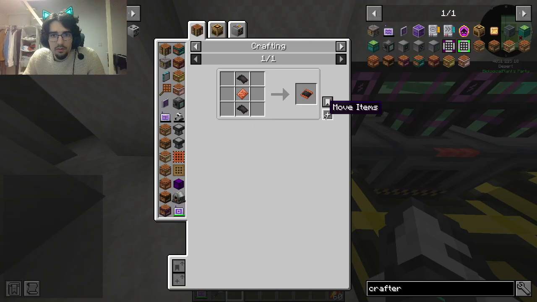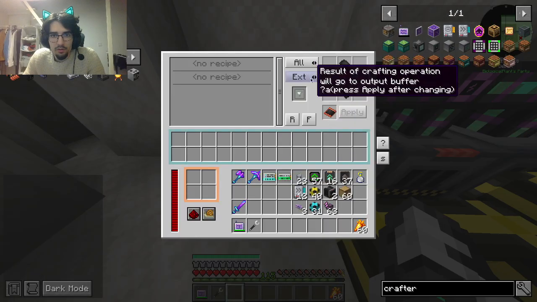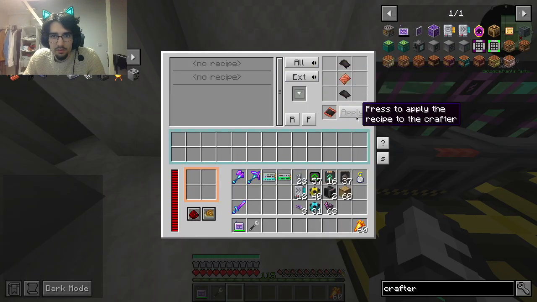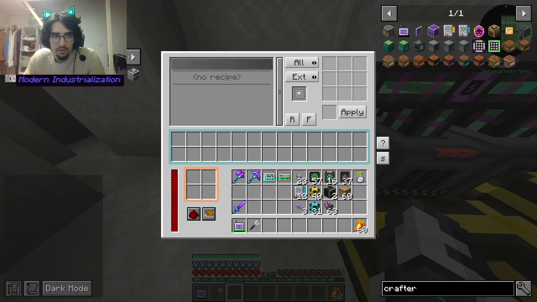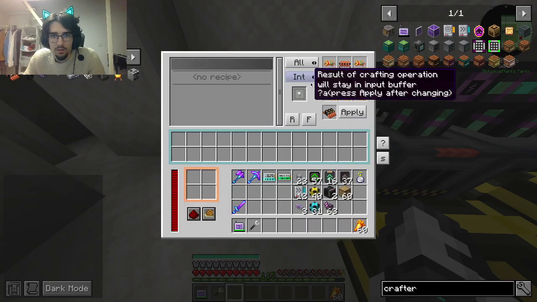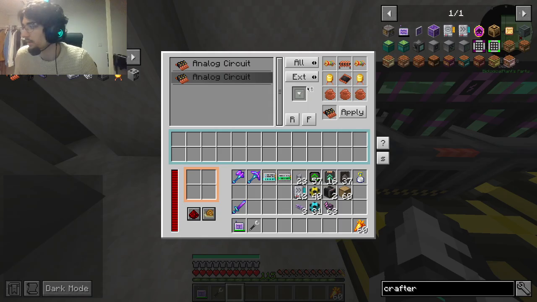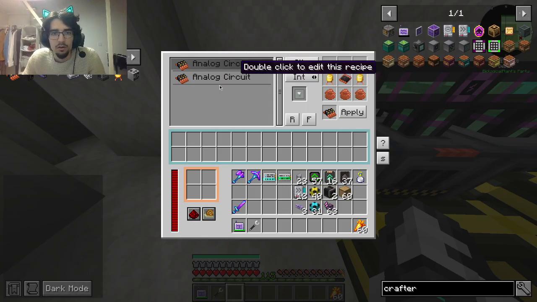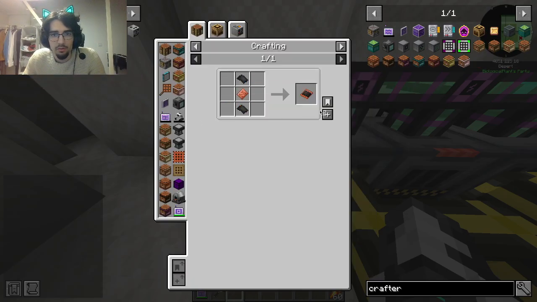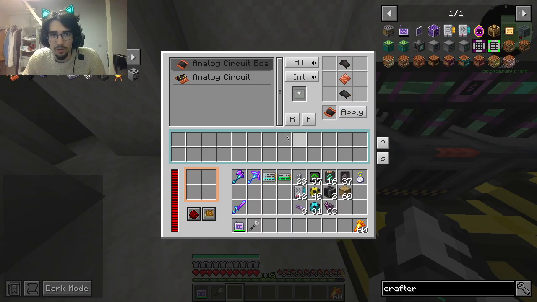Then let's go analog circuit board. Why is that? Okay. Let's keep this int, apply. And then I want to do analog circuit like that and apply. And that's ext. Oh, that's not what I wanted to do. I wanted to do this one. Apply. Okay.